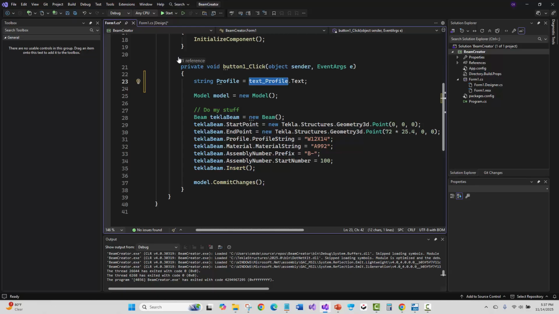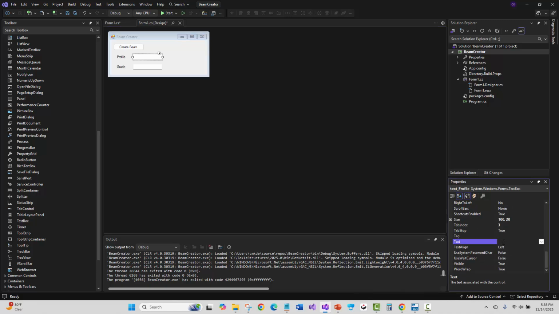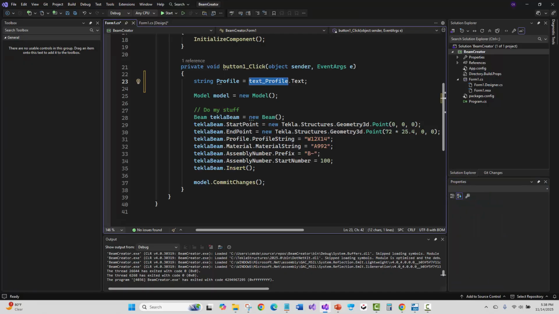Let me make sure you know what that means. If I go back to the designer, I click on this text box. Its name is text profile down here in the properties window. And which property did we fetch? We're fetching the text property of that text box. And that's how we actually get the profile string.